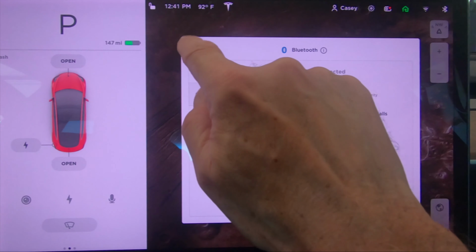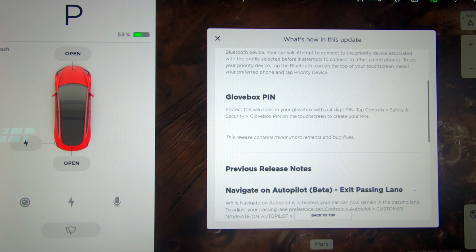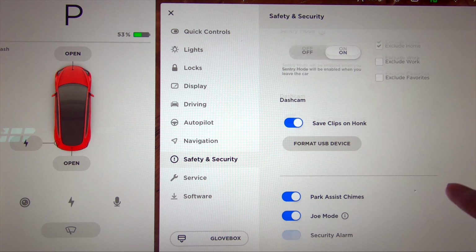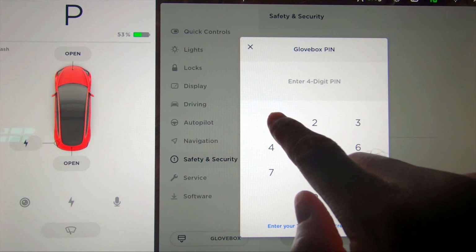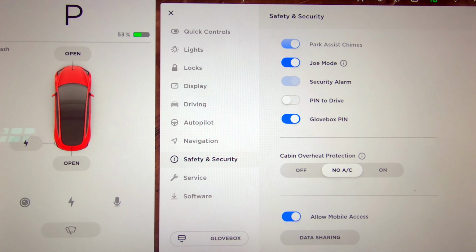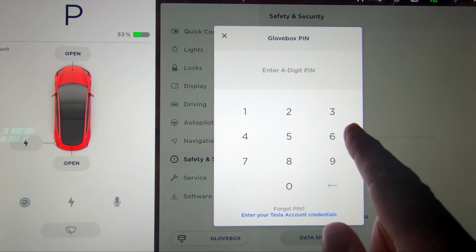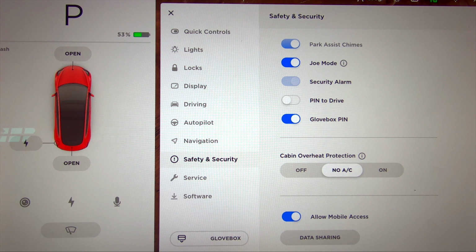All right, let's go back to the menu, and now the glove box pin. Protect the valuables in your glove box with a 4-digit pin. Okay, so let's do that one real quick. Let's go to safety. We'll scroll down here to glove box pin. There we go. We'll click on that. Let's do a 4-digit pin: 1, 2, 3, 4. And now it's turned on. I hit the glove box button, and it's asking for the pin now. 1, 2, 3, 4. And you heard it, the glove box popped open. Excellent. All right, good deal.